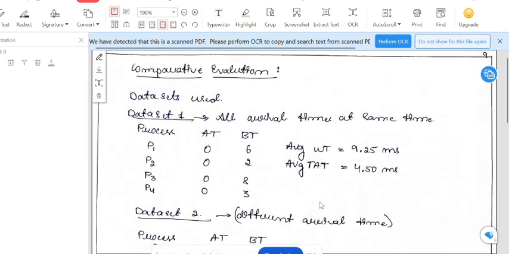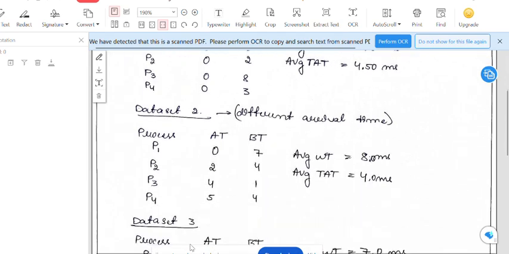Next, comparative evaluation. Data set: all arrival times are the same. Process P1, arrival time 0, burst time 6; P2, arrival time 0, burst time 2; P3, arrival time 0, burst time 8; P4, arrival time 0, burst time 3. Average waiting time is equal to 9.25. Average turnaround time is equal to 4.50 milliseconds.